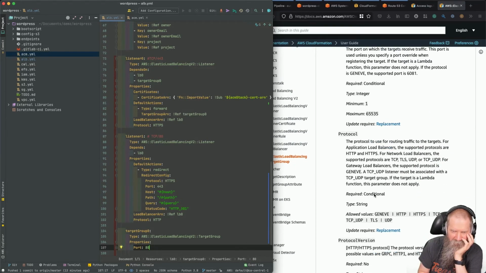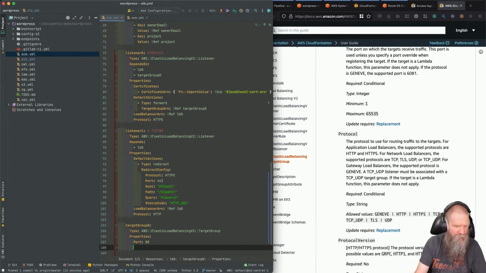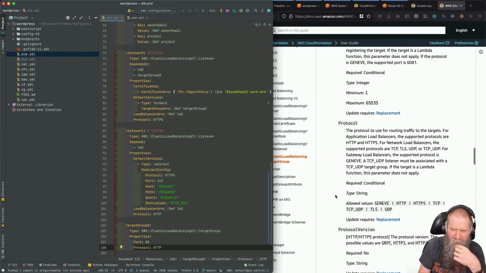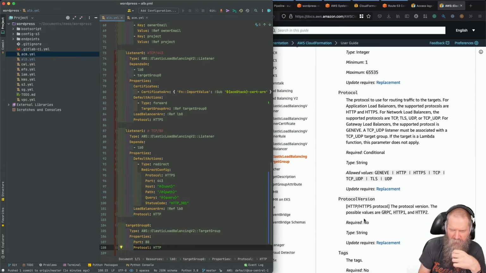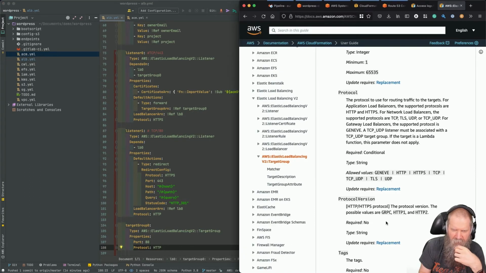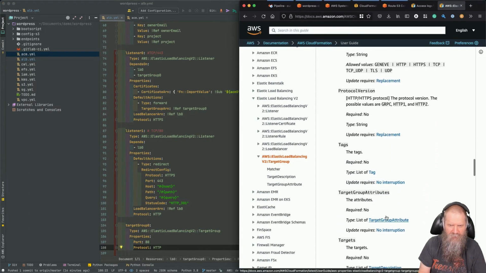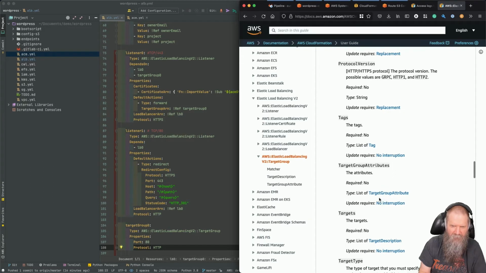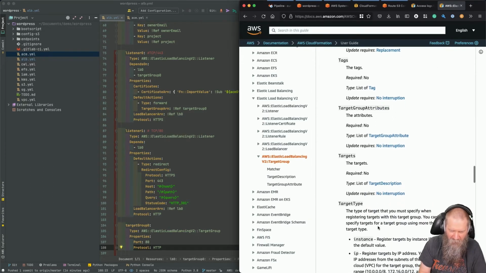Protocol, again, is conditional. HTTP, the protocol to use for routing traffic. I'm going to put this in to make sure that we get what we want. So in this case, it's going to be HTTP. This isn't required. I think it uses HTTP2. Tags, target group attributes, targets, target type. Here we go.